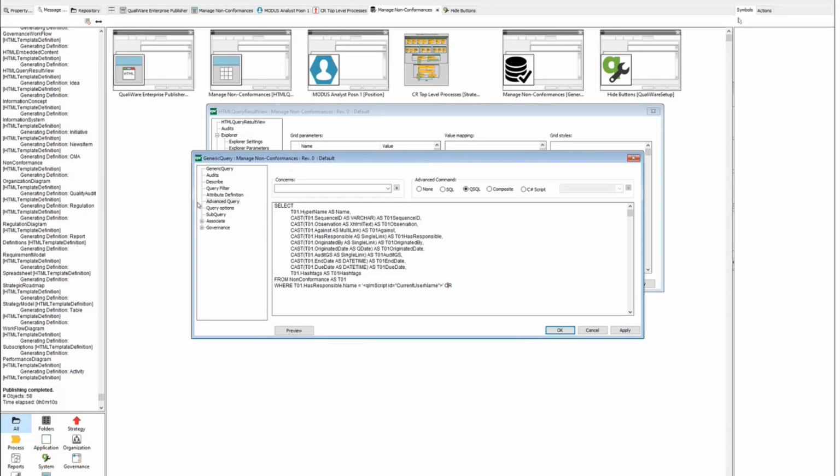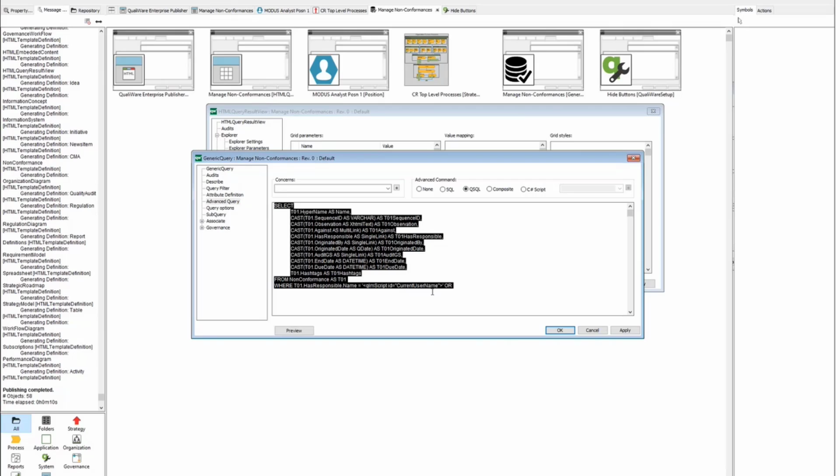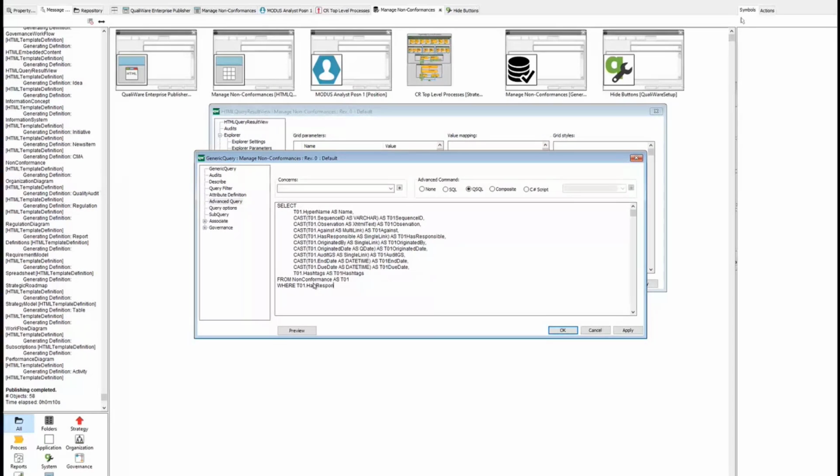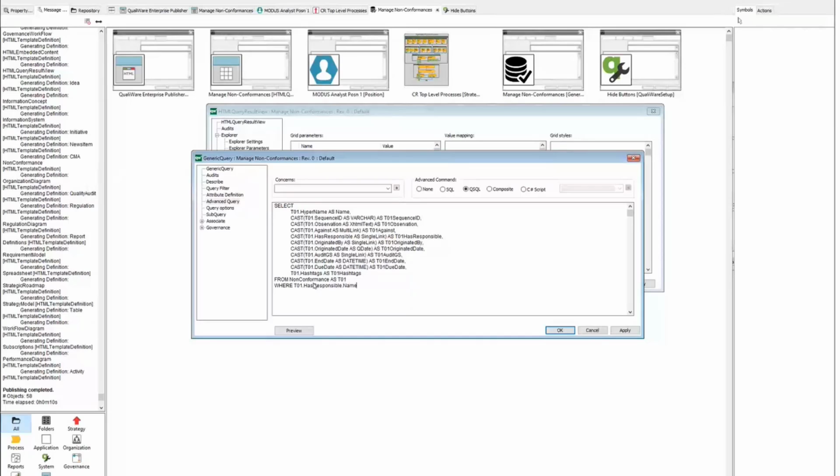So here's our SQL-like syntax query for Manage Nonconformances for that list we just looked at. This generates that list, and that's all great. I was playing with it earlier. But what we want to do is filter it by the user. So how do we do that? Well, we want our WHERE. Where does my name show up? It shows up in the has responsible field. So to1.has responsible. And what attribute do I want from that? I want the name. So where my name equals, and here's our bread and butter, LM script ID equals current user name.